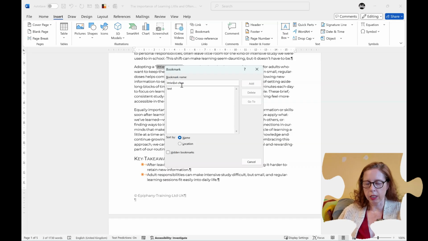And if you're like me and you forget that, if you haven't done this in a while, how I knew was because the add button was grayed out. So using something like test 1, 2, 3, yeah, it'll work, but you're not going to remember what it was. Whereas I want little and often, so I just added them together, or I can put underscores, etc. Then I click on add.